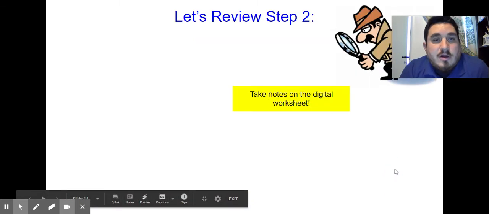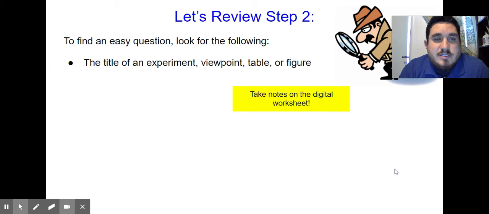All right, so let's review step number 2. Again, we can take some notes here. In order to find easy questions, that's the first step, right? Find easy questions. Look for the following. Look for the title of an experiment. Look for the viewpoint, the table, or the figure. So look at the picture. Is it figure 1? Is it figure 2? Is it figure 5? We need to know which figure number it is so that when we see a question that says, according to figure 2, boom, I saw figure 2. It's right there. So find the title of the experiment or viewpoints.